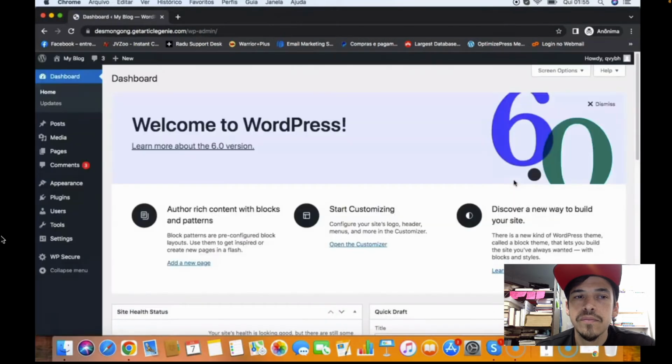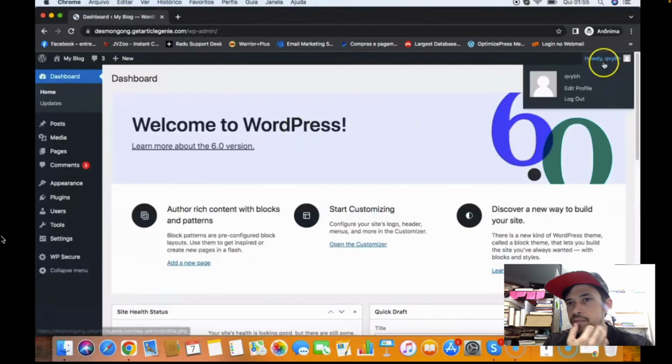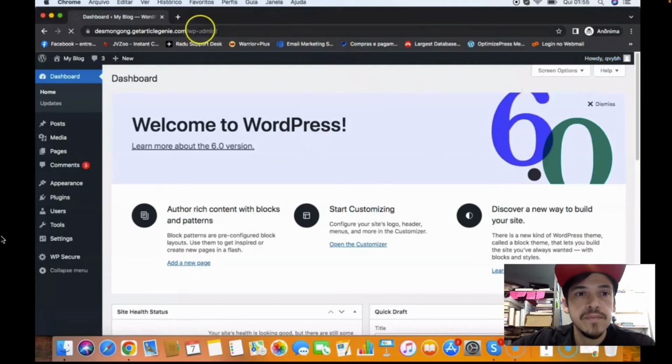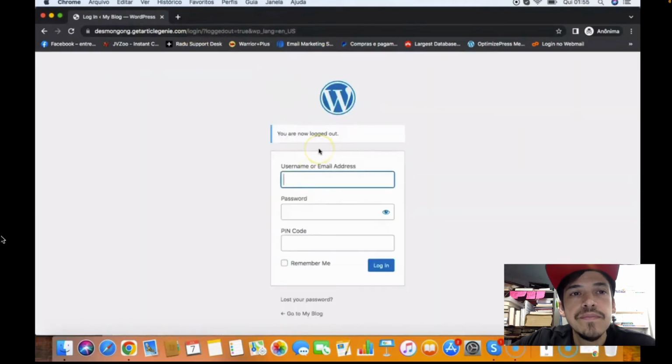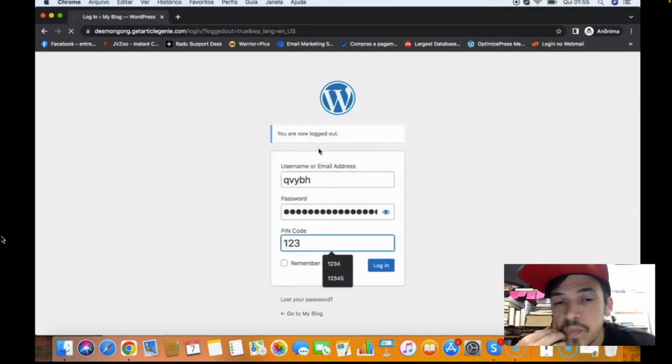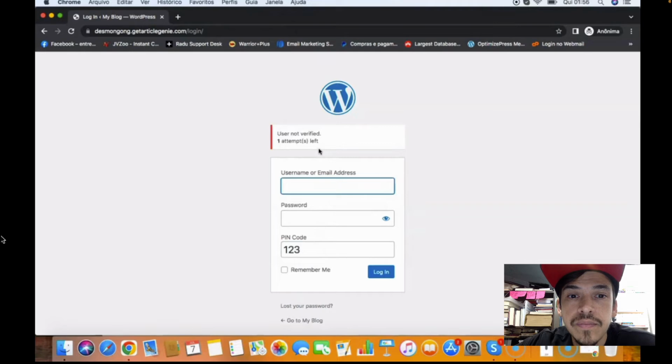Okay, I'm logged in. Cool. PIN code is working as well. Okay, so everything is working on the site. Everything is good. And if I put my right username, right password, but the wrong PIN code, as you can see, I can't log in then.